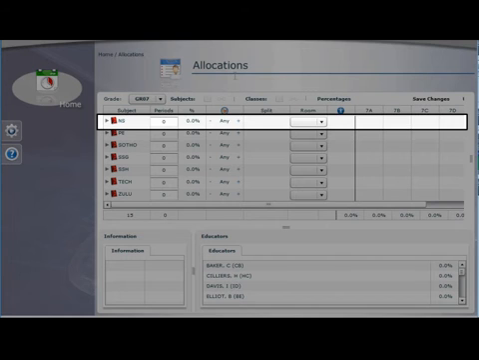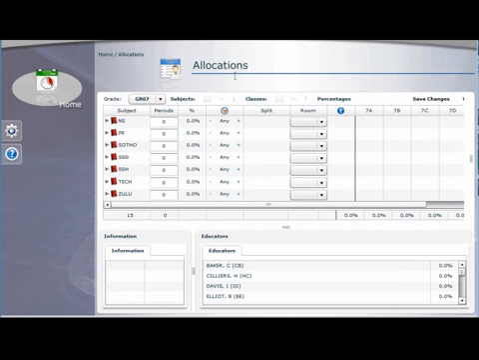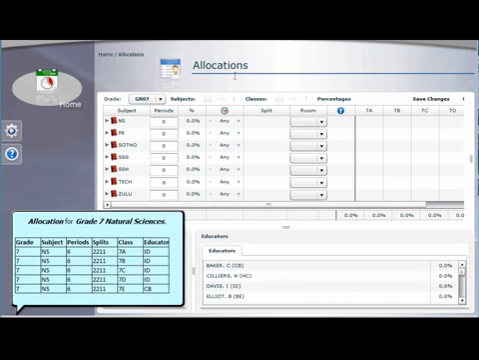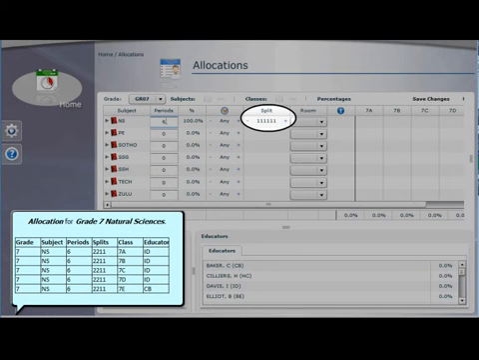For this example, the allocation for natural sciences is done as follows. Enter the number of periods for the subject, in this case, 6. Press the Enter key to accept this. The default split that is populated is 6 single periods.